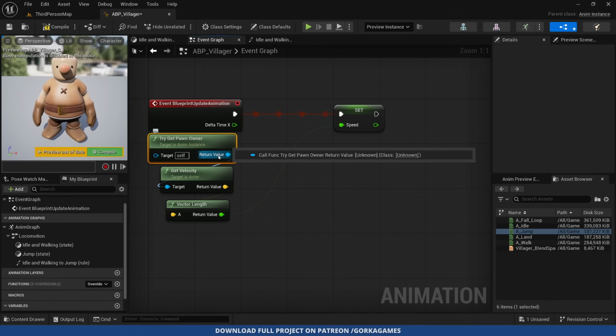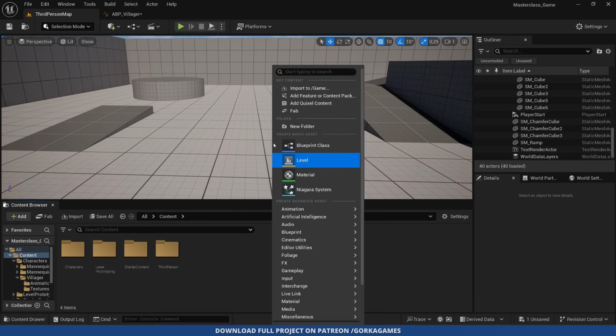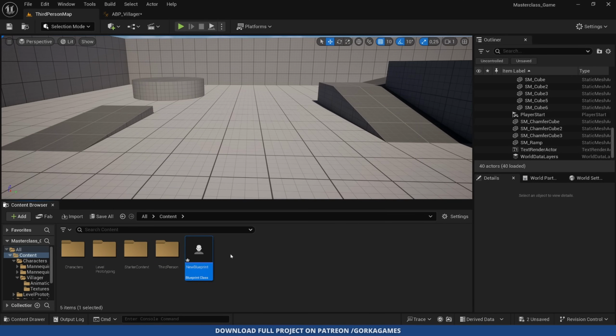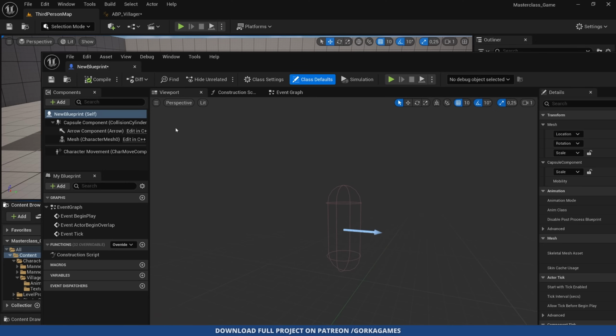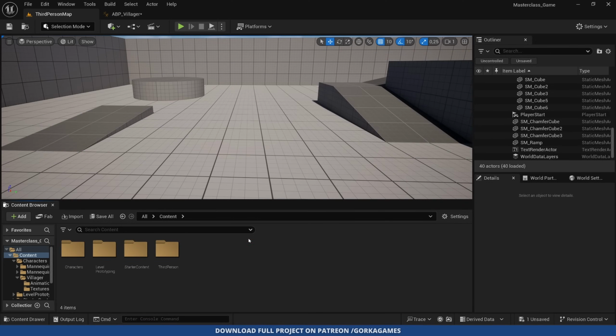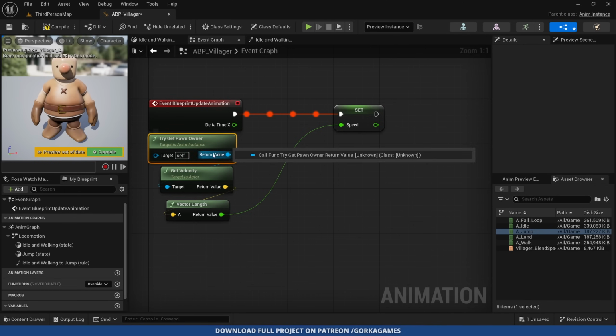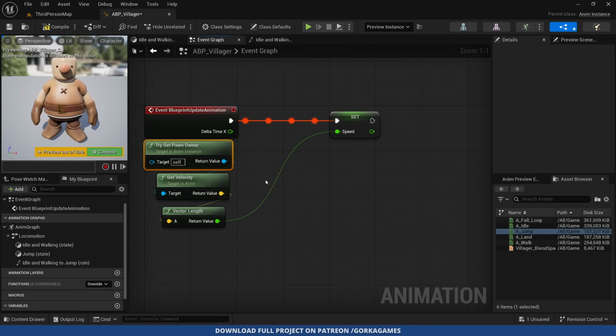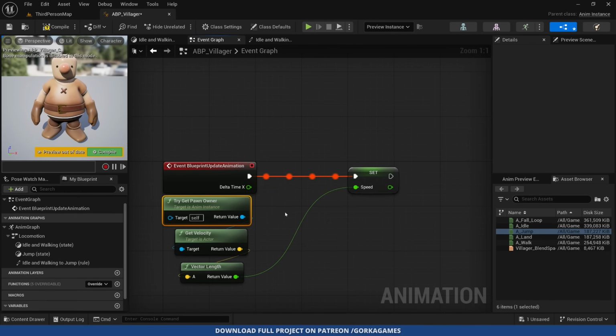pawn. Okay, now a pawn is basically a character in Unreal that can move, but it doesn't know what type of pawn, because this could be another blueprint. This could be like an empty blueprint of character that doesn't contain any logic. So how do we know that it is the villager blueprint, and how do we access all of the logic? Well, we can do one thing, which is to cast.